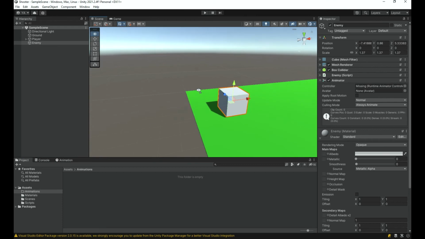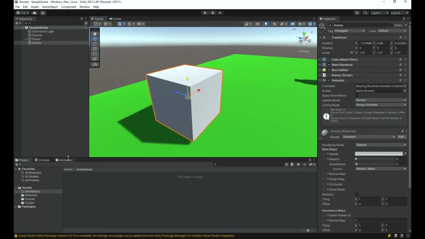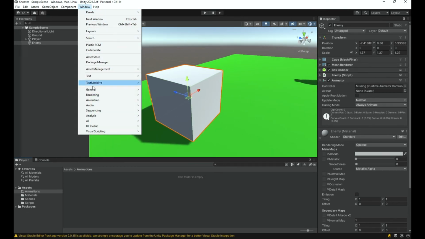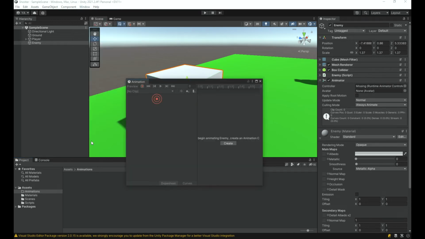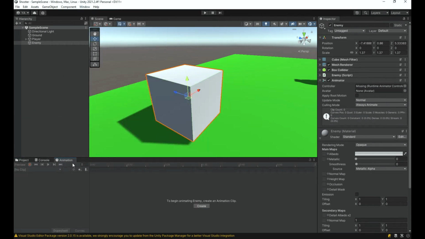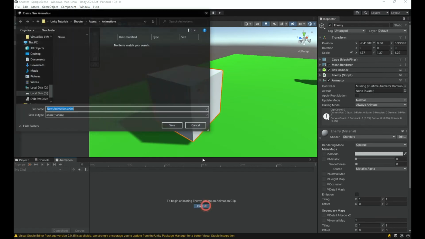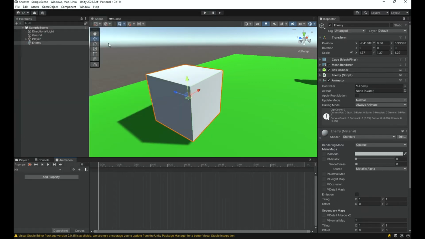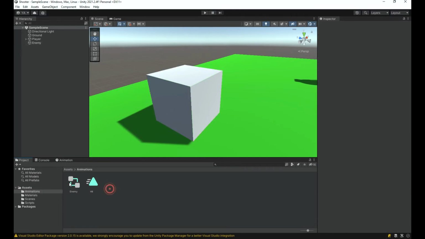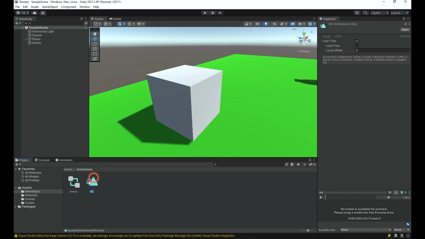just select this enemy cube, and then open up the animation window by going to Window, Animation, and then Animation, and then I'm going to dock it here, and hit create to create an animation clip and an animator. In this animation folder, I'm just going to call this animation hit because it's going to be a hit effect. And if I go under project, you can see that we have got an enemy animator controller here, and then we have got our animation clip called hit here as well.